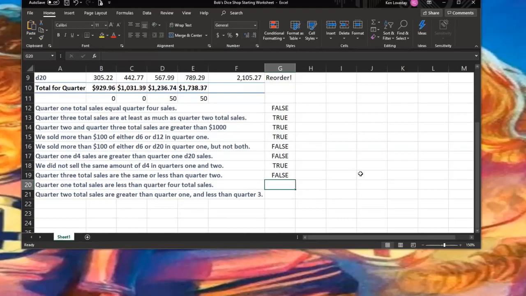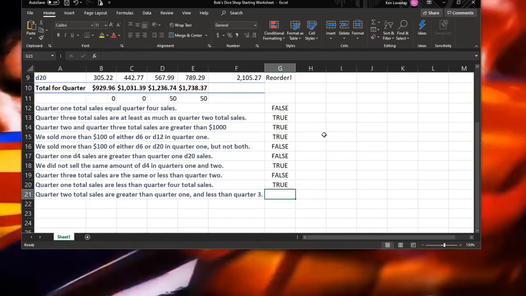Quarter 1 total sales are less than quarter 4 total sales. So equals quarter 1 less than quarter 4. Now, is this less than this? Yes. So that is true. Last one.